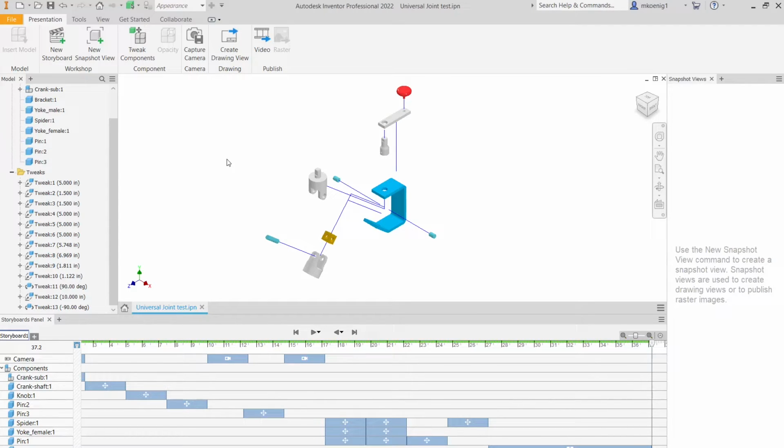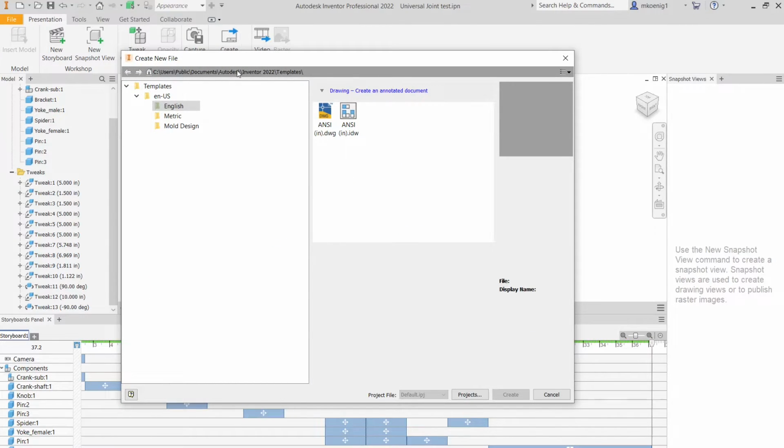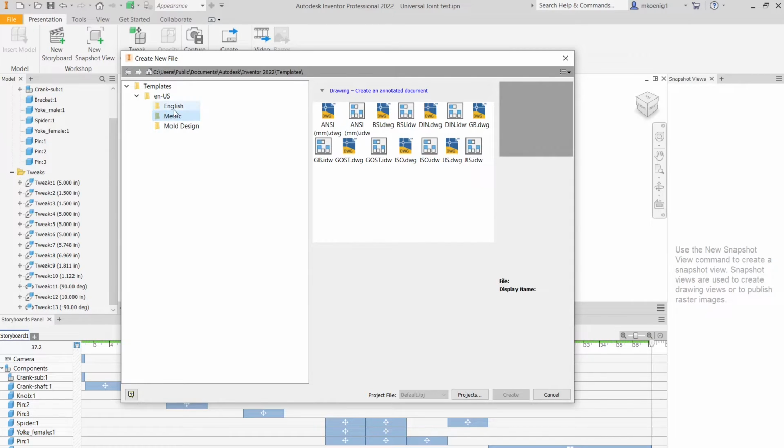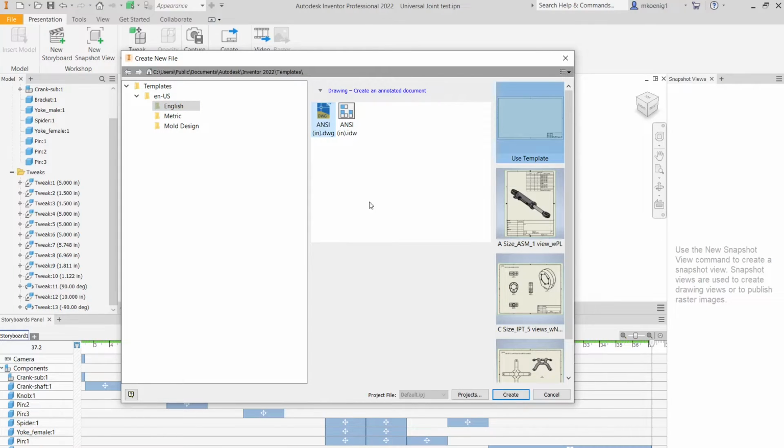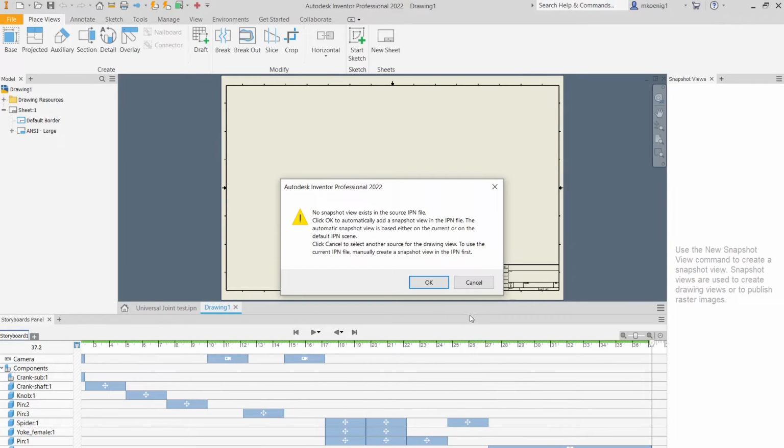So if we want to make a really simple drawing, just the minimum requirements, I can just go ahead and click create drawing view, and then go to English, and you could use either one of these, it doesn't matter. Difference later, but they're essentially the same for what we're doing. So I'll just choose DWG, hit create. It says no snapshot views exist in the IPN file, and click to automatically add one. If you only need one view, the exploded view, which is what we're looking at here at the end of the timeline, this will create it for you.